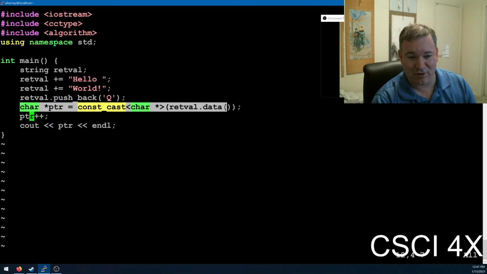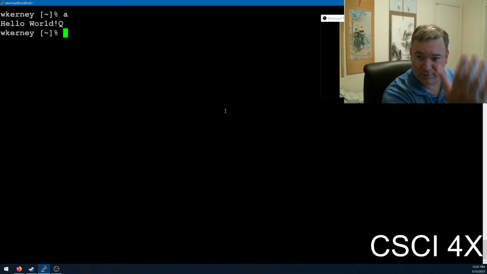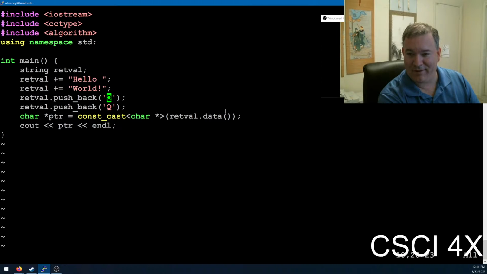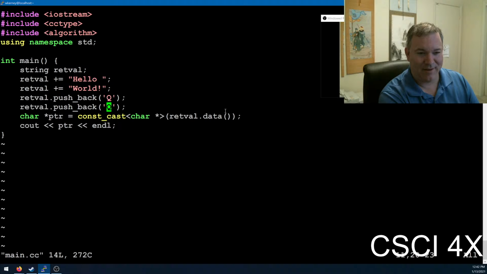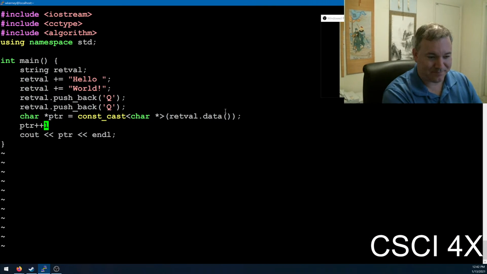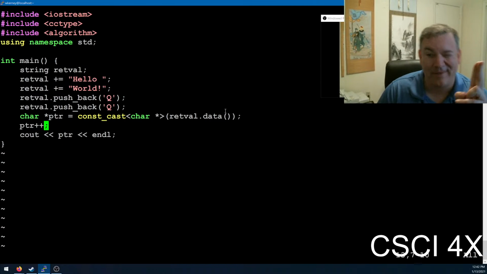Okay, so it's the same code essentially. If we just output this, it should work. There we go. It still prints the string. And since you guys are probably crying right now, I'm going to put QQ at the end of it. There you go. Hello world QQ. Now, watch this. Pointer plus plus. So pointer plus plus will move the pointer to point to the next thing in the string. What is the next thing in the string after H? It's E.